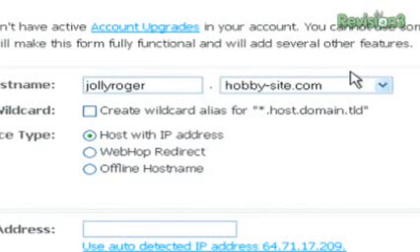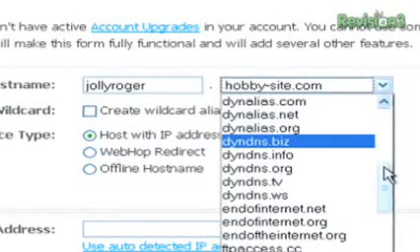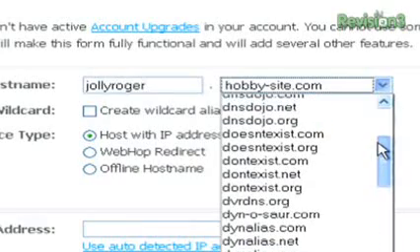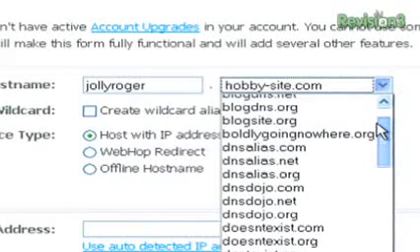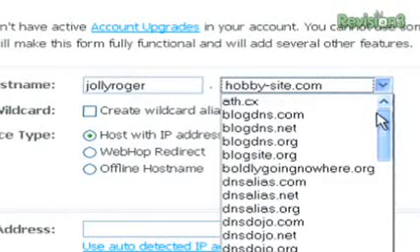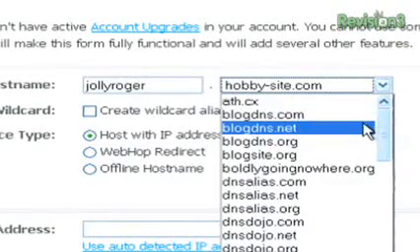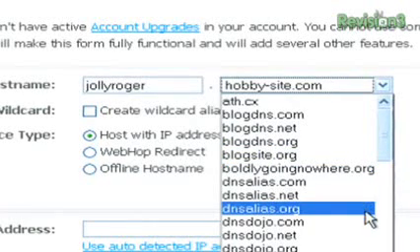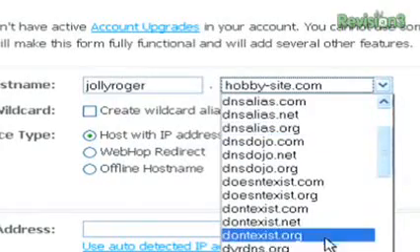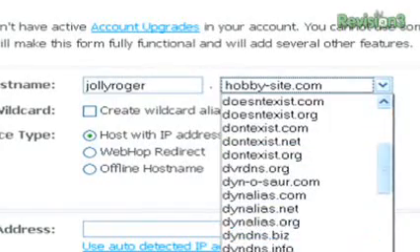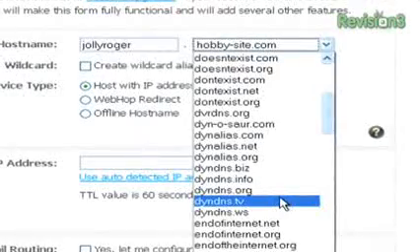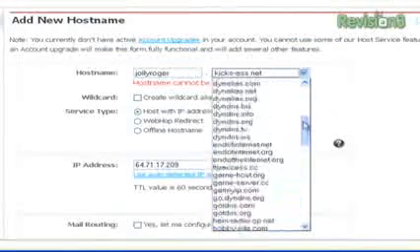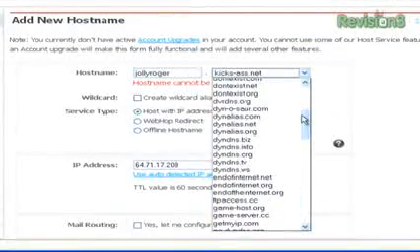Because the other problem is, if you're doing a free version, it's not going to give you a straight URL like www.roger.com. What you're going to get is jollyroger.something.net or .cx. So it could be blogdns, boldlygoingnowhere.org, dnsalias.org, .com, .net. So which one do you like? What has the fewest letters? DynDNS.tv. Sure. All right. So you've got host with IP address, web hop redirect, offline host name.